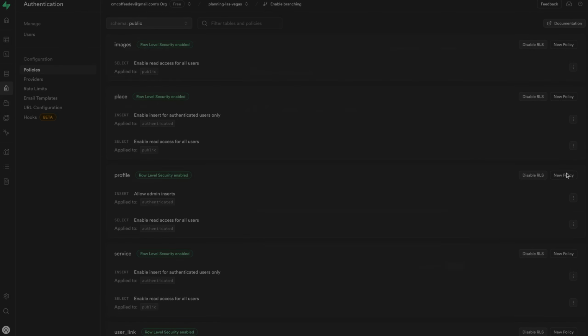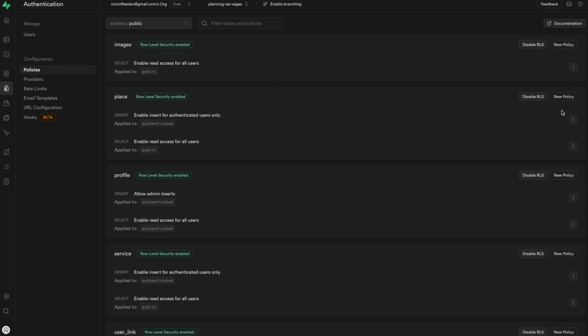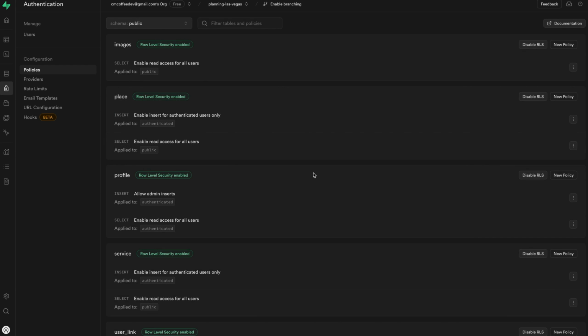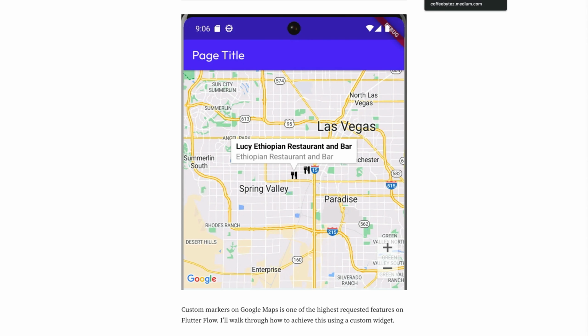Then you also need to do one for insert, but it's the same exact thing. New policy, get started, enable insert access for authenticated users. And you can also add other checks as well. But yeah, that's it. I believe that's all. Am I missing anything? That should be it.